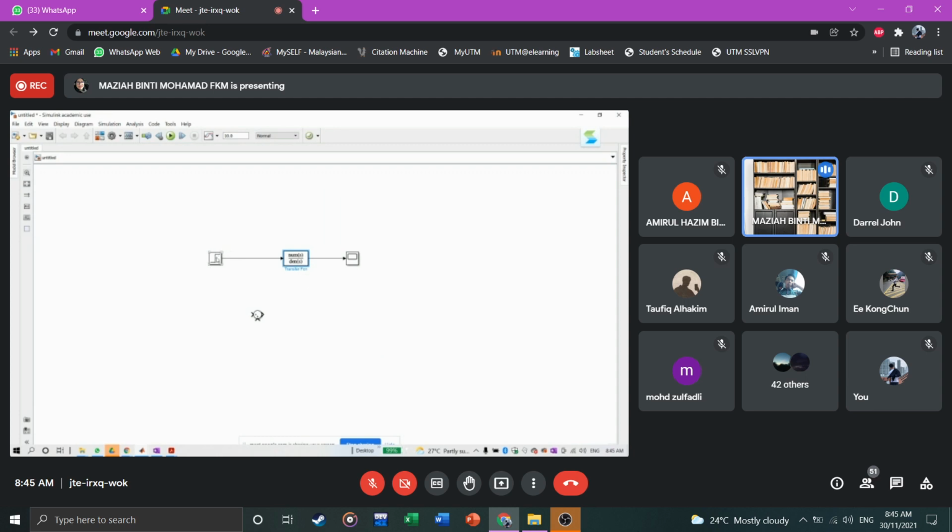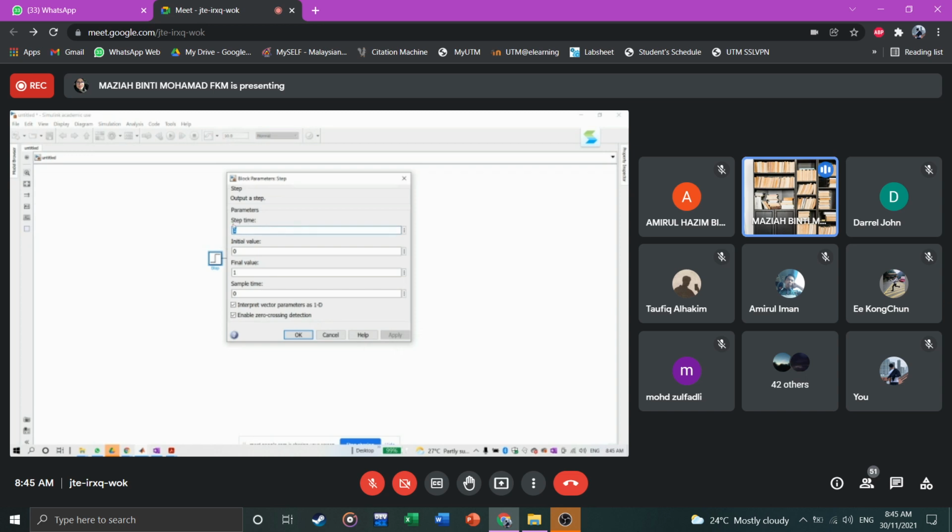So you need to set up the step input. Step time is 1, meaning that the step will occur at 1 second. But ours will occur at 0. So the initial value is 0, meaning at time 0 the input is also 0, and then the final value is 1. So this is a unit step input. If your step input is 2, then put 2. So we're going to apply that.